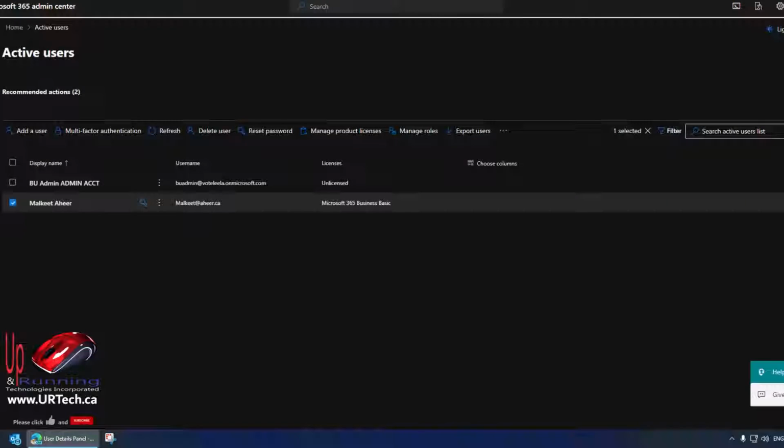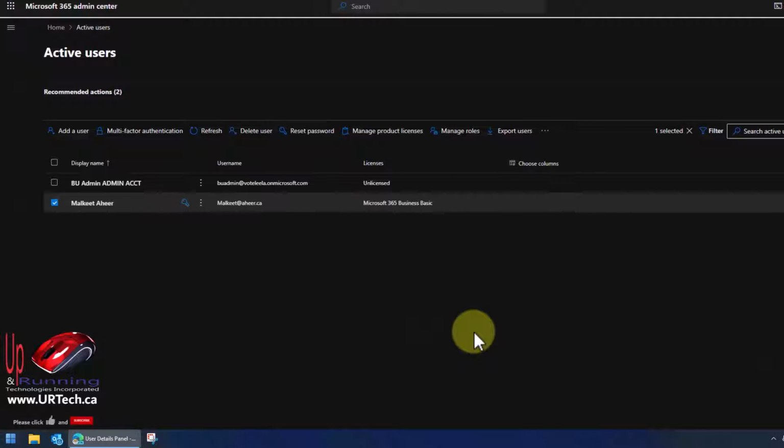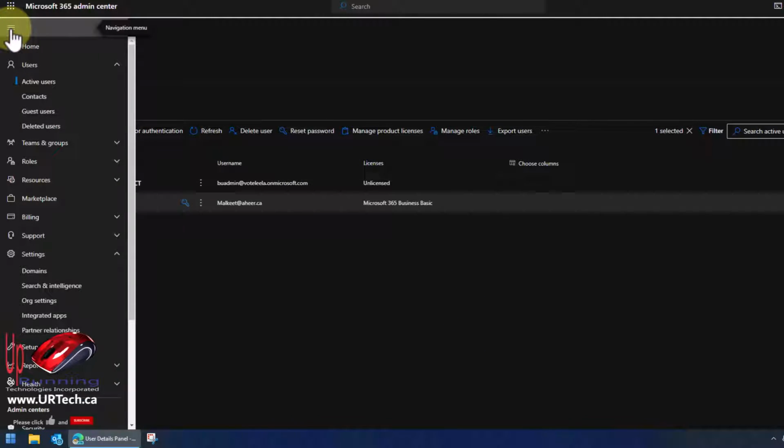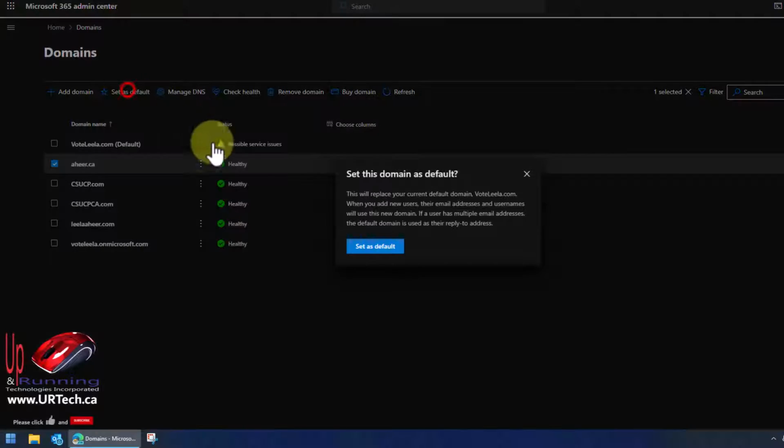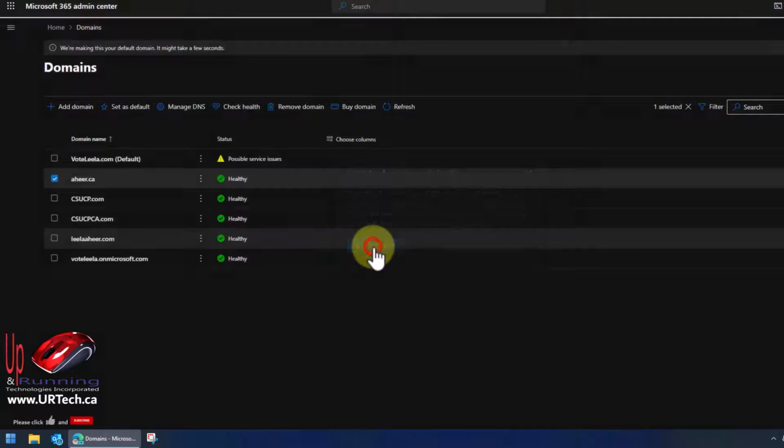Now let's show you how to change it by default so that everybody that has a new account created from here on gets the new ahere.ca domain and doesn't use the old domains by default. Click the hamburger in the top left-hand corner of the admin center. Then go down to domains. Well, it's under settings if you don't see it, and go into domains. Select ahere.ca, just put a check mark beside it and click set as default. And this tells you this will replace your current default domain, votelila.com. And this is the key part. When you add new users, their email addresses and usernames will use this domain. If a user has multiple email addresses, the default domain will be used as their reply address. Set as default, and boom.